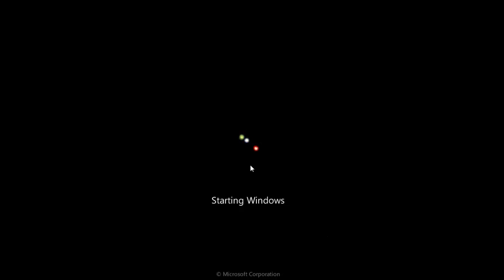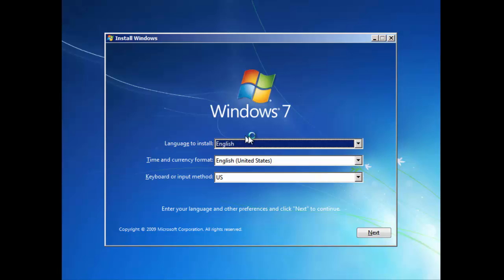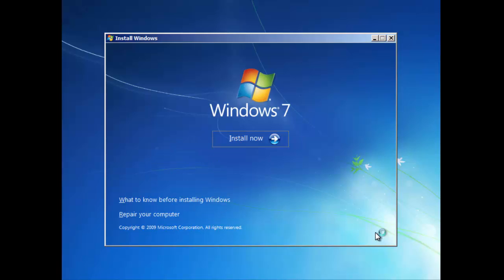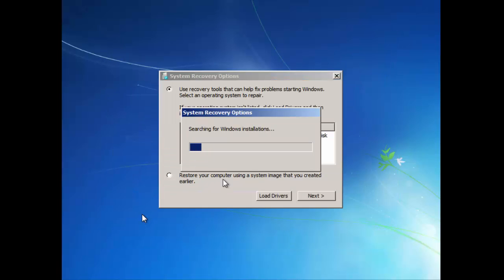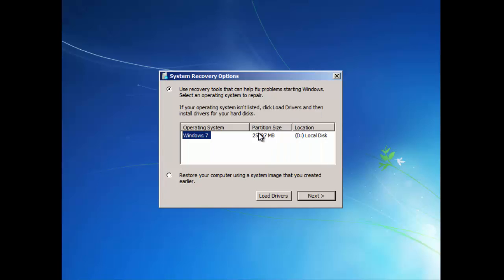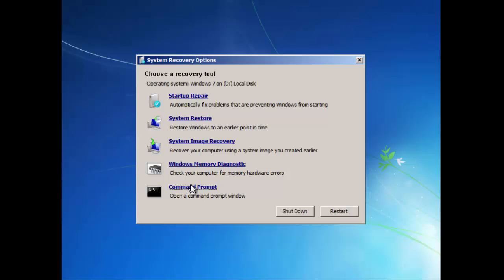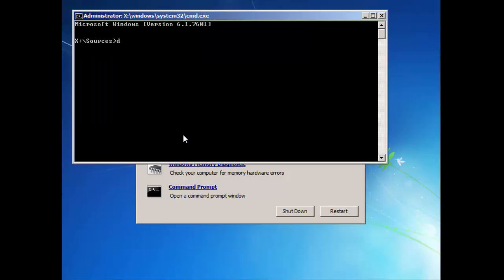Windows is loading up like normal, it's using the CD. Give it a little bit of time. Okay. Same thing again. You get this screen, press next, go to repair your computer. Let the system recovery options come up. Press next. Here's the command prompt. Remember what drive it was. For me, it was the D drive. I'm going to type in cd /.